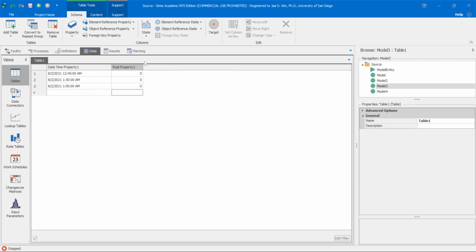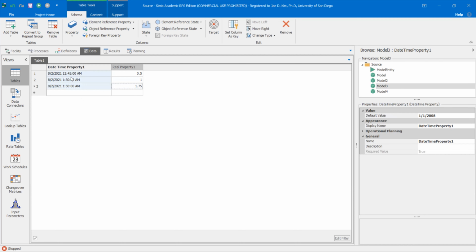And then for the real property, I'll just set up a value here. 0.5, and then this one let's do 1, and then this one 1.75. I'll use both so you see the difference. The first arrival should occur at 12:45 a.m. The second arrival should occur at 1:30 a.m. The third one should occur at 1:50 a.m. Okay, let's try that out.